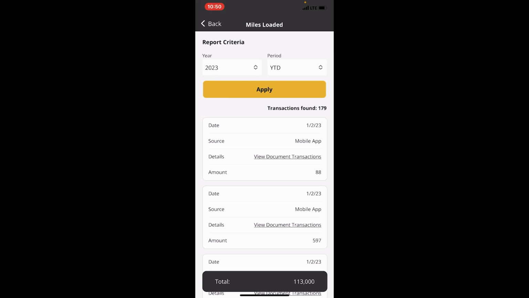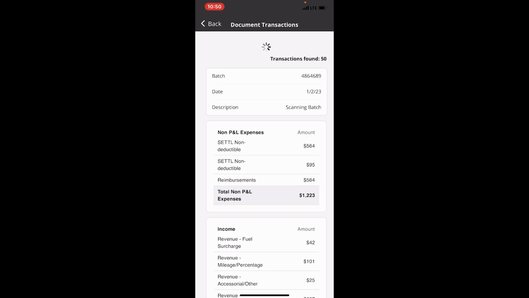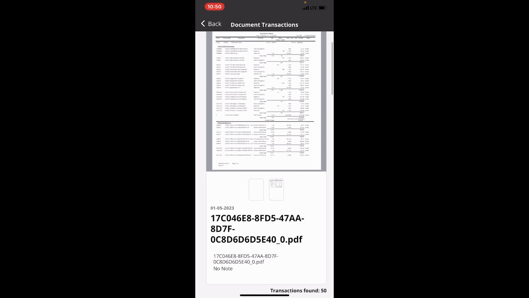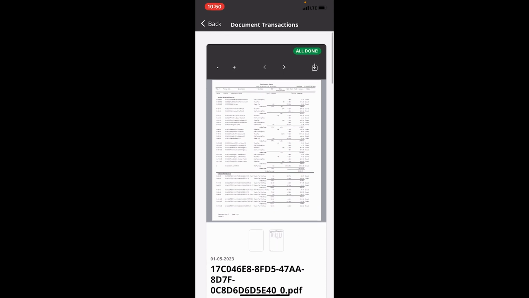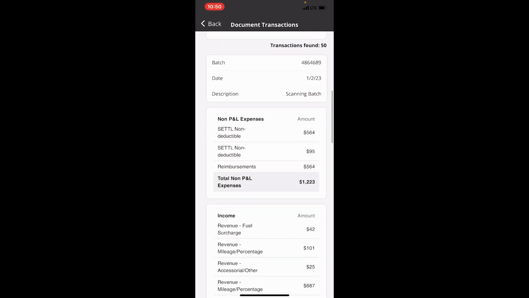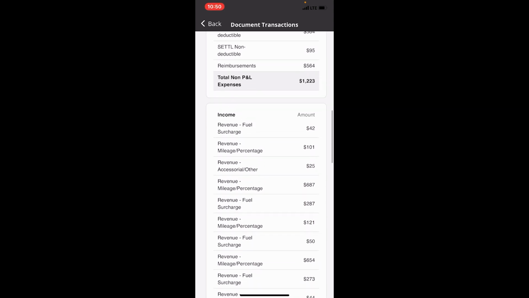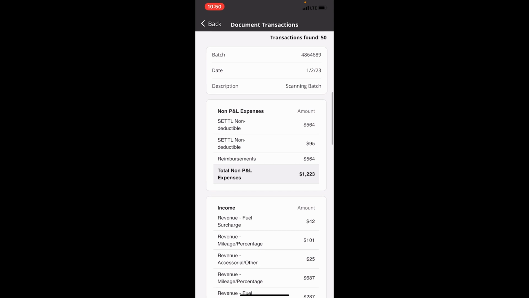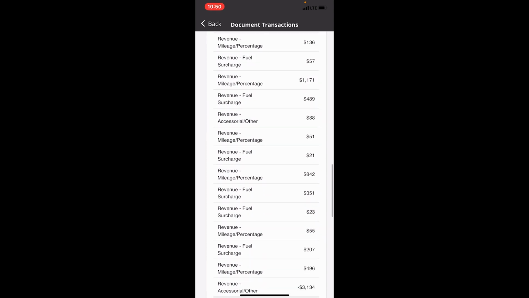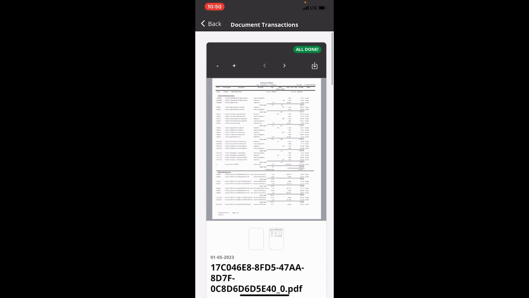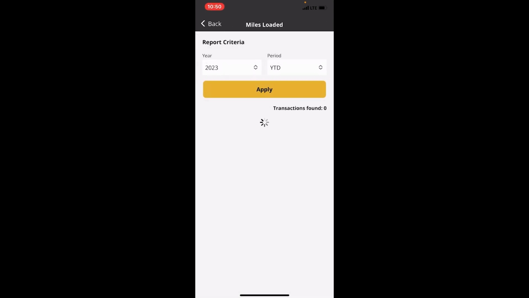Under details, I can hit view document transactions and drill down, and it's actually going to show where they got that from, and voila, there's the actual settlement sheet that I had uploaded, and it's got everything listed here. So you can see my fuel surcharge. It's got it all very neatly listed, including the original document that information was drawn from. So I'm going to hit the back button.